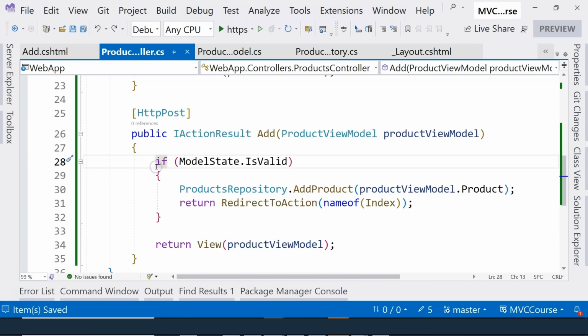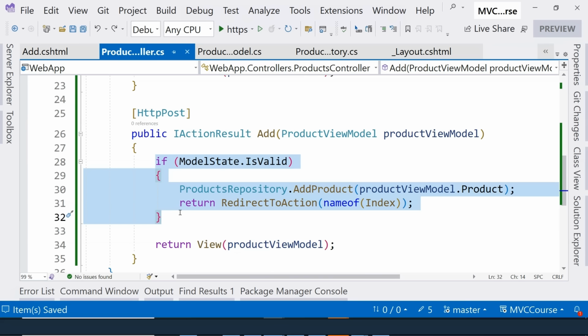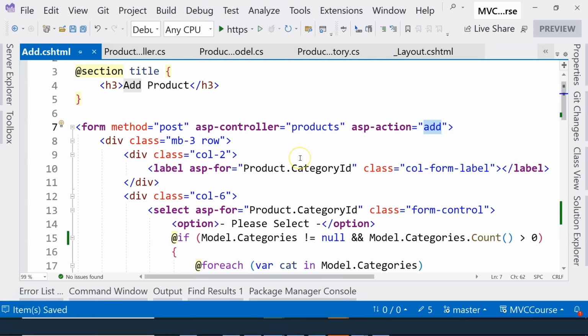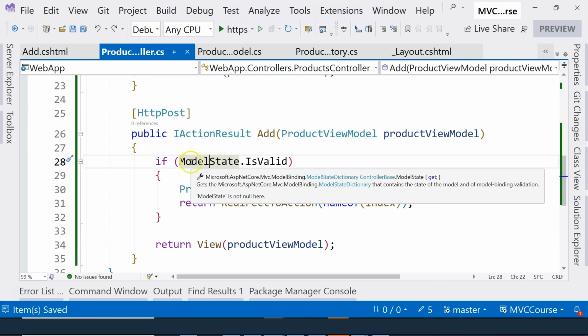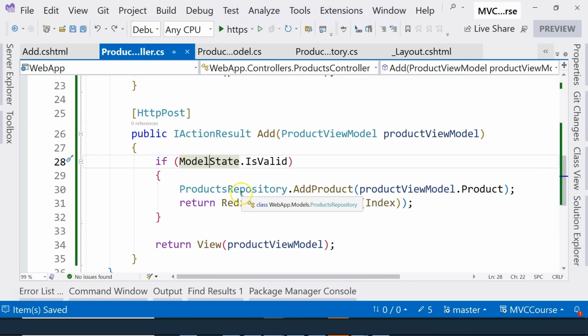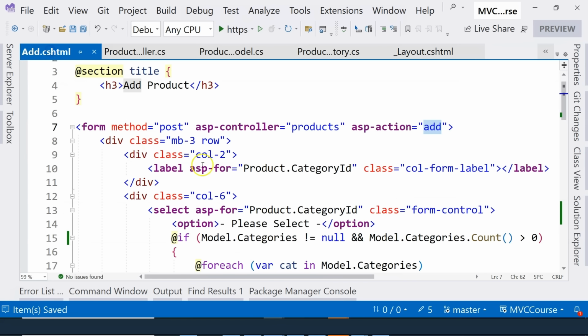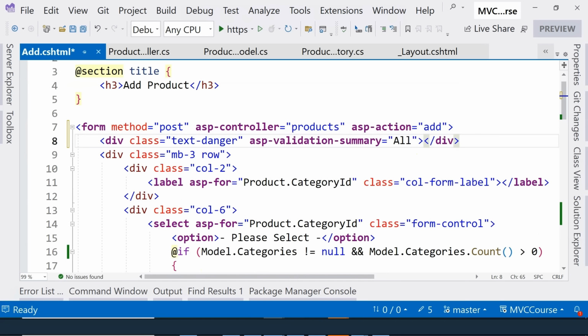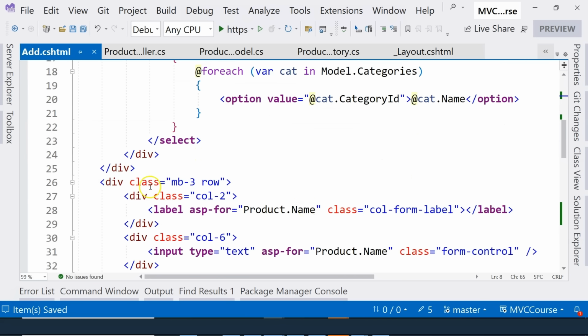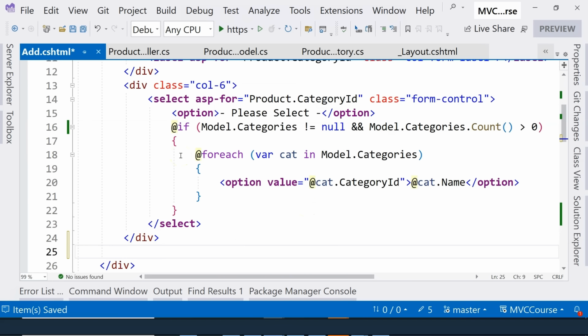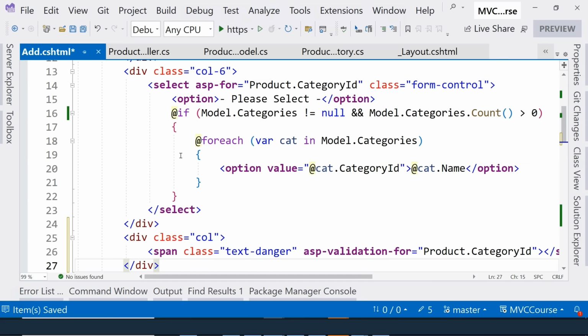Now, another thing we need to go back and implement is the validation. In the add form that we added, we skipped the validation. Although we have checked the model state, the error won't be displayed in the view if we don't add the tag helpers to display the error messages. So let's go to our add form, and we can add a summary on the top, and then individual error messages will be displayed just beside each field.